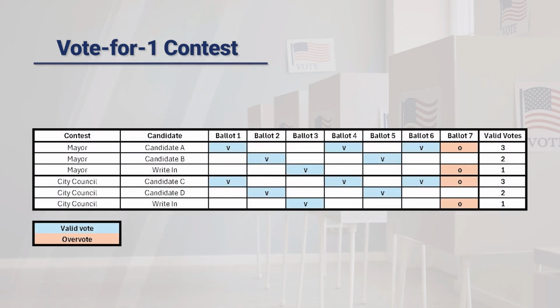This process is then repeated for all other contests on the ballot. Keep in mind, each test ballot could be used to test more than one contest at a time. When you've finished documenting the vote pattern for each contest, you can begin creating the actual test decks of ballots. A test deck is a set of ballots for a particular election, marked according to the predetermined pattern of votes.